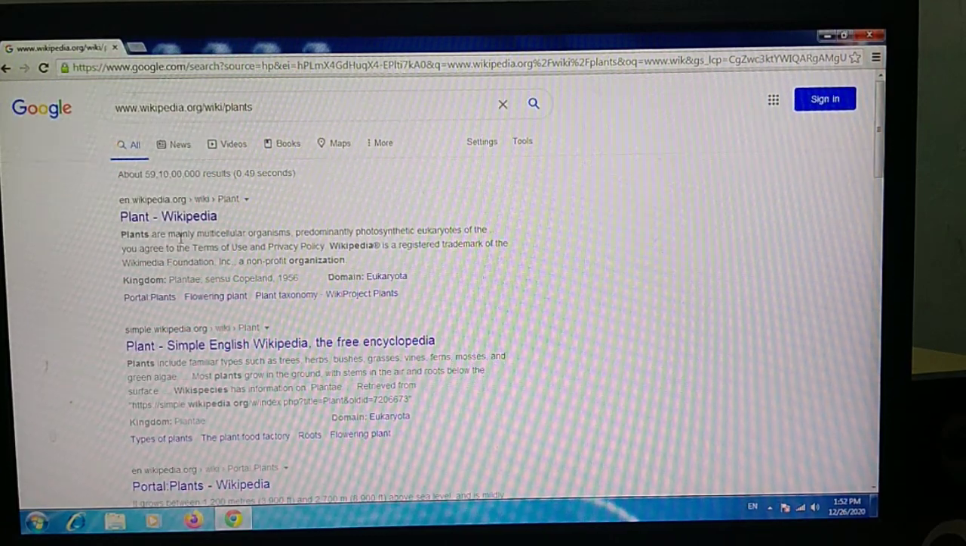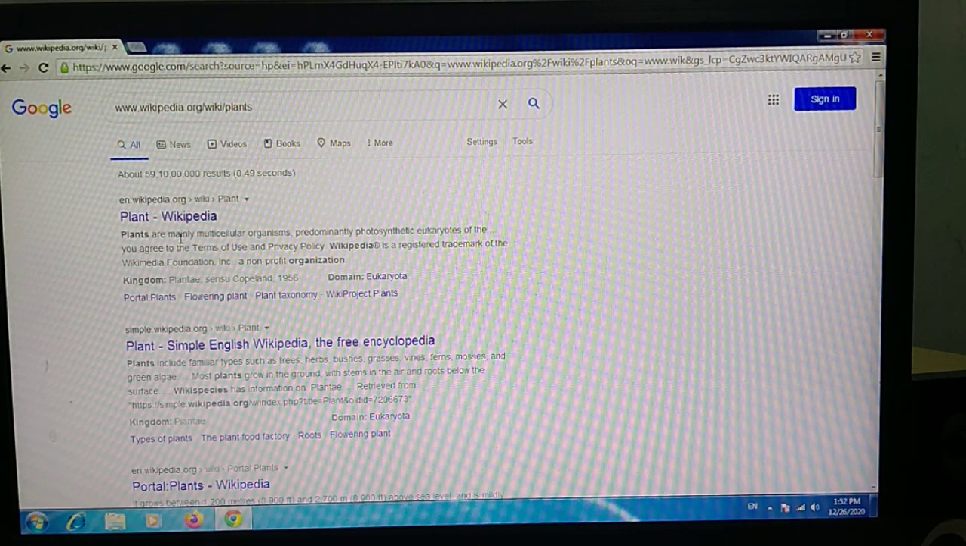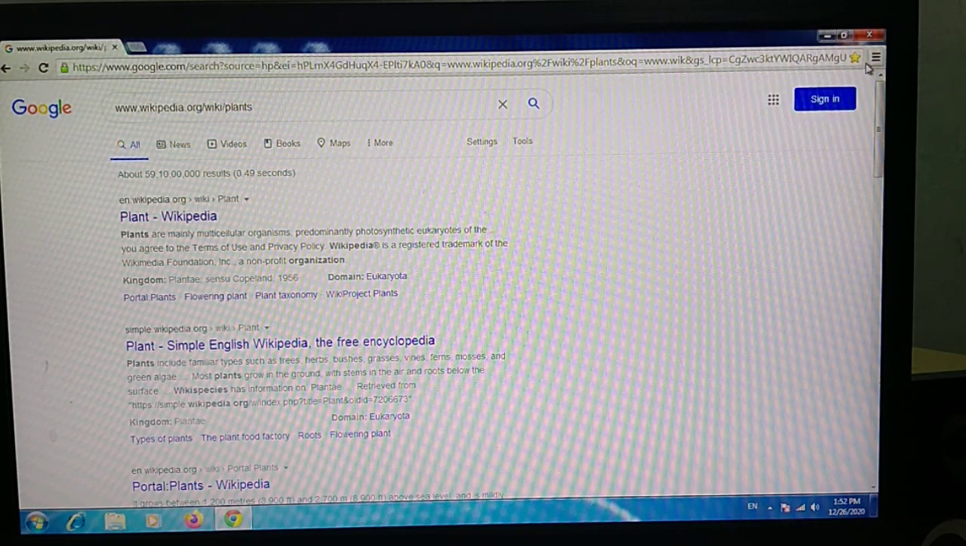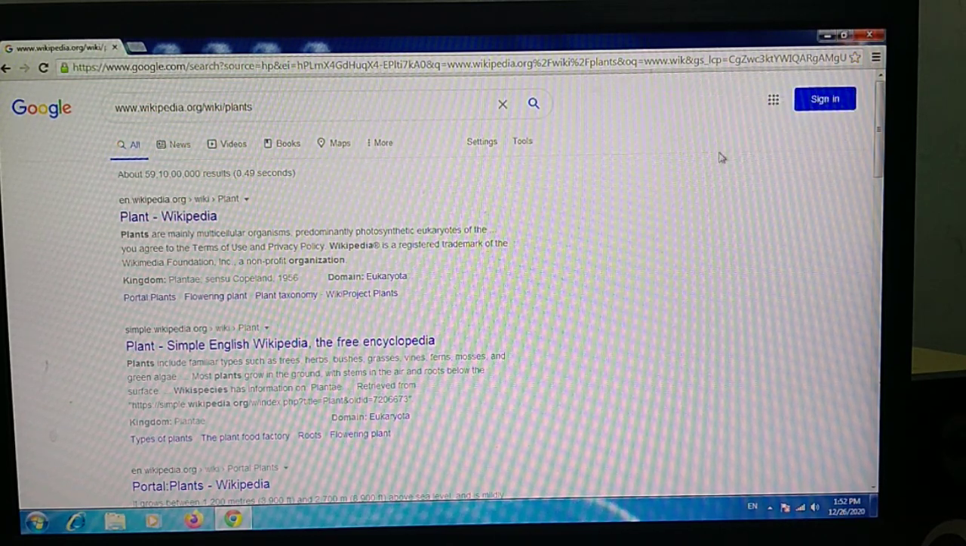After completing the tabs, there is favorite. The favorite button bookmarks your favorite web page. This star is your favorite button. You bookmark, add a name, choose a folder, and this is your bookmark. First of all, you have to click on your favorite, then done, edit and remove. You can remove from here.